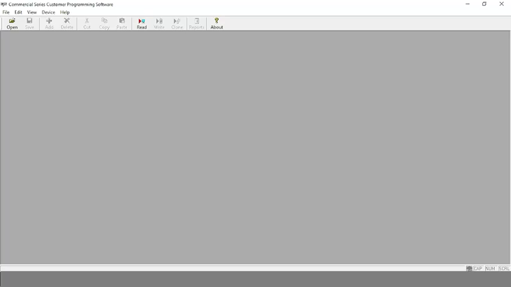Alright, let's take a look at programming some Motorola CP200s. For this, the software you're going to need is the Commercial Series Customer Programming Software. The software is good for the CP200, the CP200XLS, the PR400, the EP450, and the CM series, so the 200 and the 300, as well as the PM400. So a lot of radios in this programming software, but today we're going to be doing the CP200, and I'll also showcase a CP200XLS.